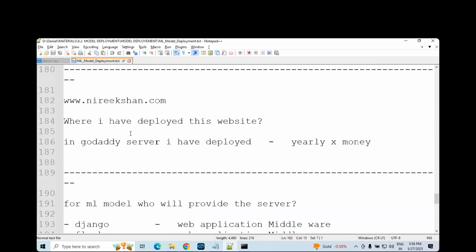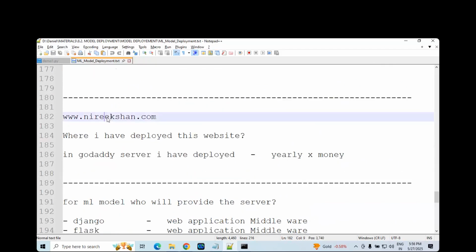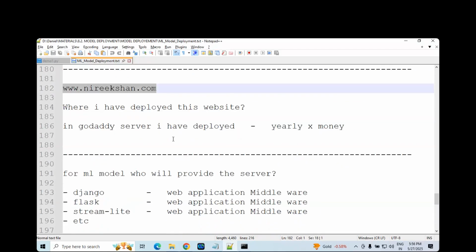Now, I hope I already explained yesterday. So www.nirikshan.com, I have created my own website. I bought a domain. I have created a web application. I deployed it into the server. Now that application is running actually. In GoDaddy server, I have to deploy. I have deployed it yearly. I need to pay some money.